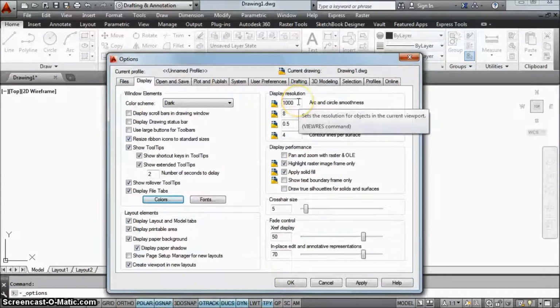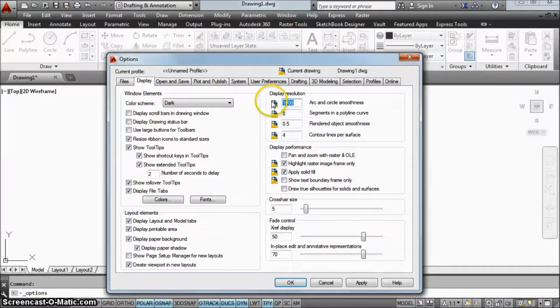I also like to change the arc and circle smoothness to about 20,000. This holds circles and arcs smooth all the time without having to regenerate your screen.